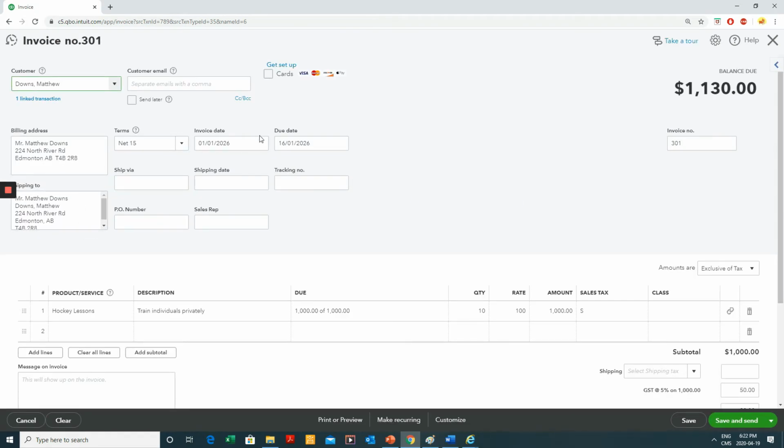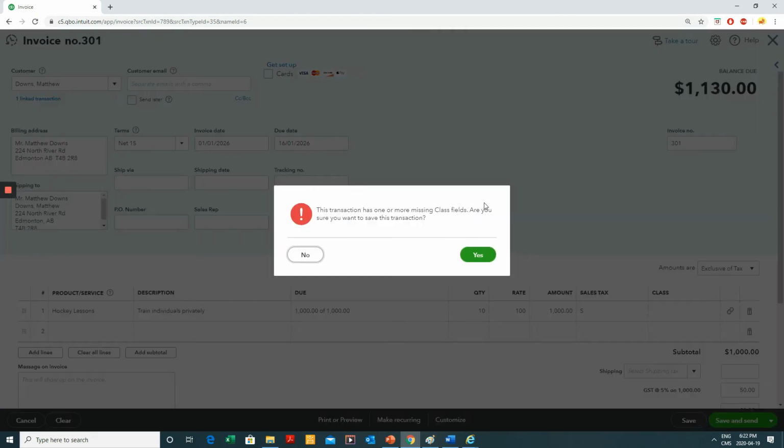Just double check. The dates might have changed. We might have invoiced on a date that's different from what we have here automatically. And we'll just say everything's good. And if we're emailing the client, we'll for sure want to put in an email, and we'll just save. And again, it's telling us the class is missing. Not an issue. We don't care.